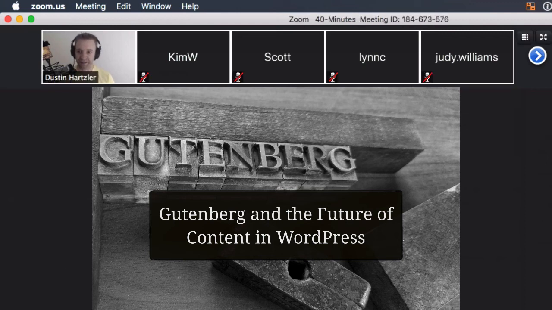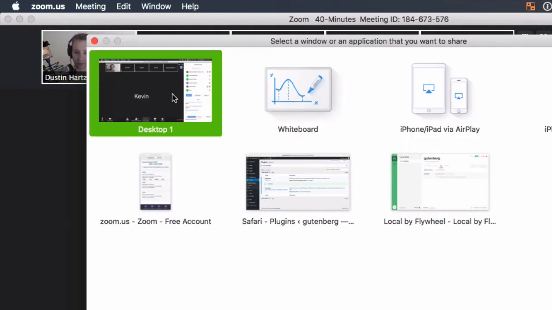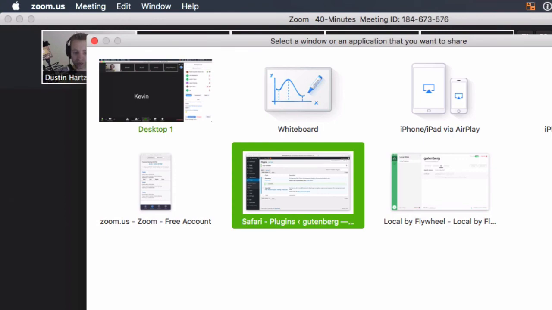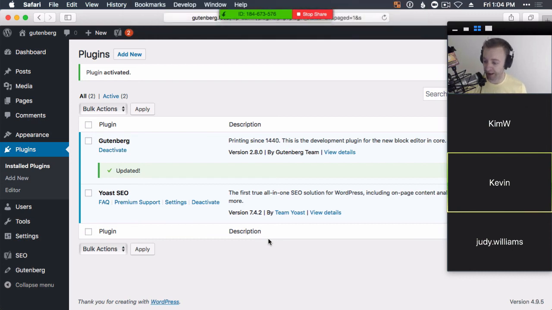All right, that's good. Let's go ahead and I'm going to share my screen, so we can dive in and get going with what we're seeing here. So I've got a local version running on desktop server, or I'm actually using Local by Flywheel this time. And I've got just Gutenberg installed and Yoast installed.